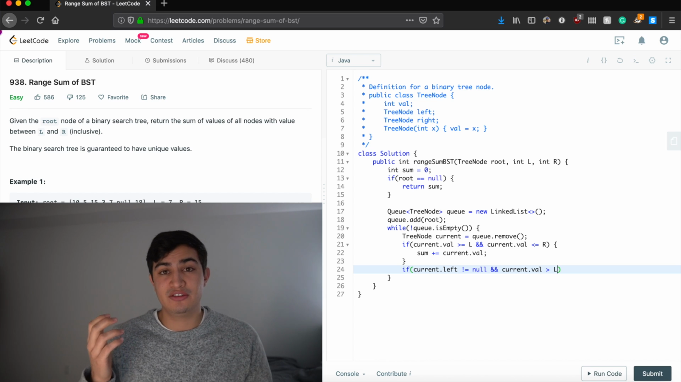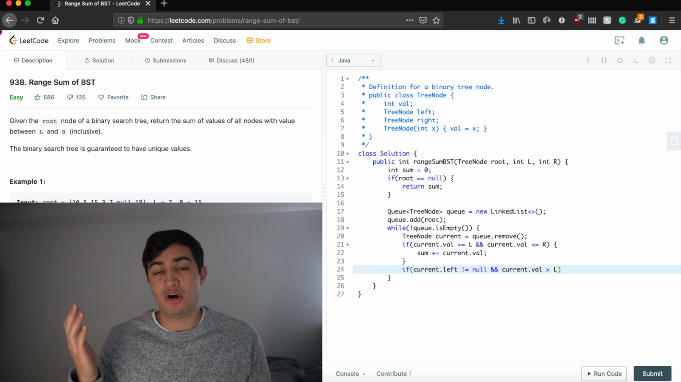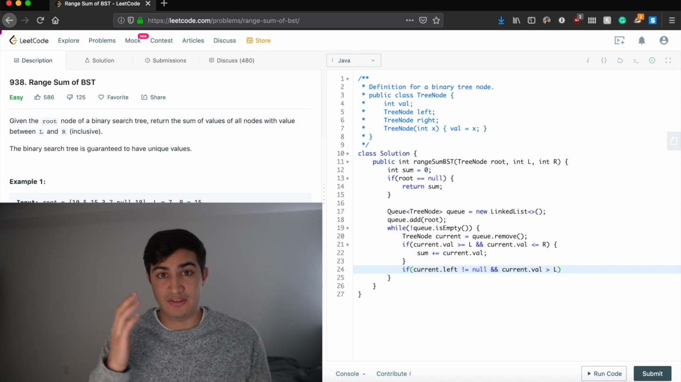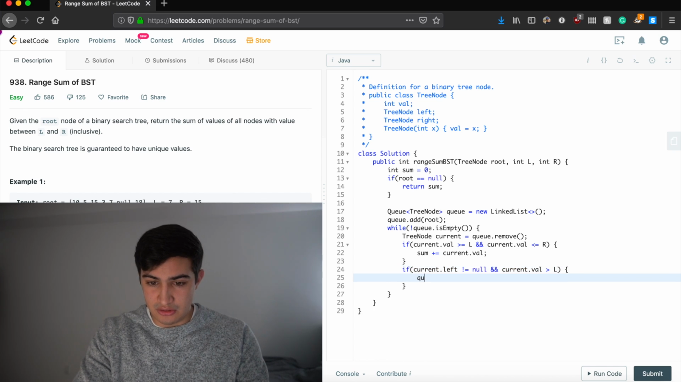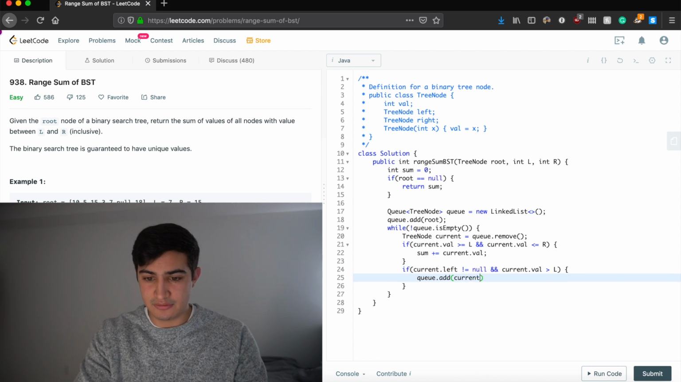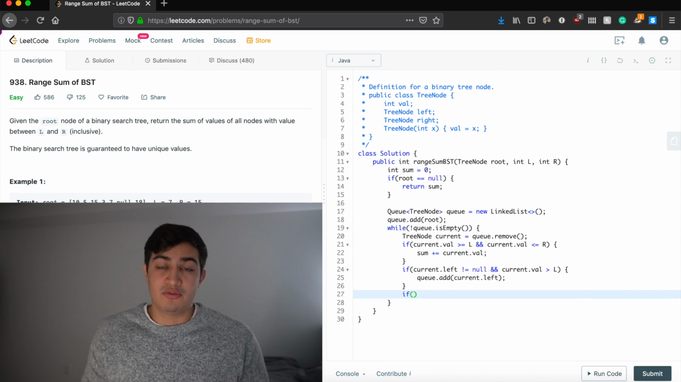Meaning that there could exist a node in the tree to the left of us whose value is smaller than the current value, but it's still within the range of L, right? If there's that possibility, we need to check that. So we need to add current.left to our queue.